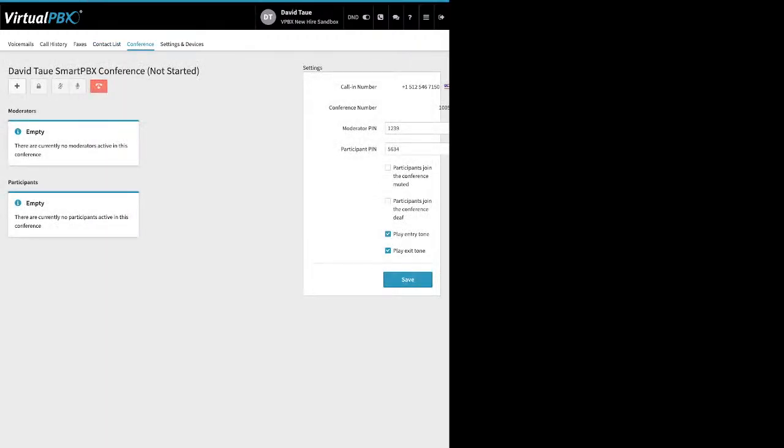Conference tab. Over here on the right is where your staff members update their conference room PIN numbers. You want to make sure they have a different PIN number for moderators and for participants. Here's the option to enter deafened or muted, and to play entry and exit tones.